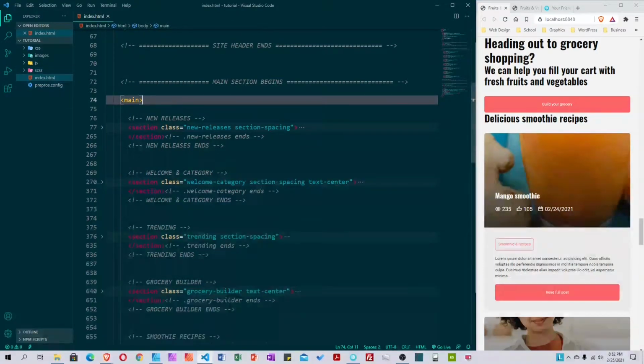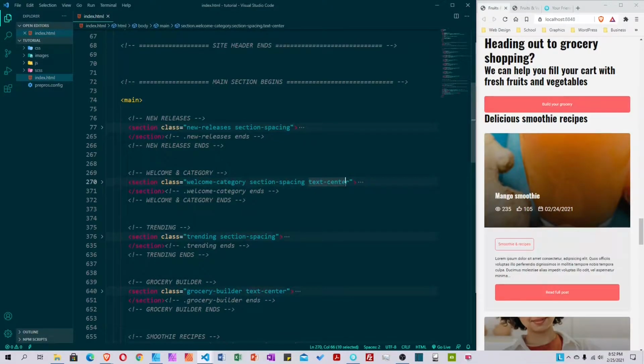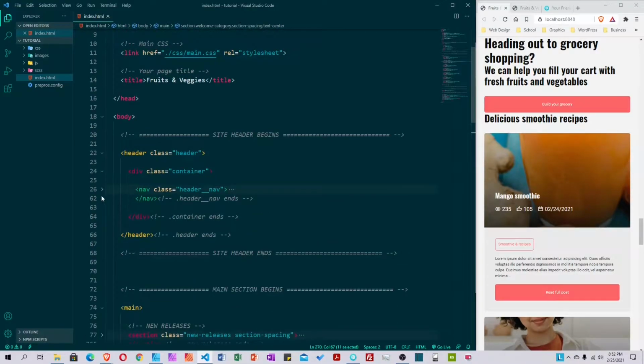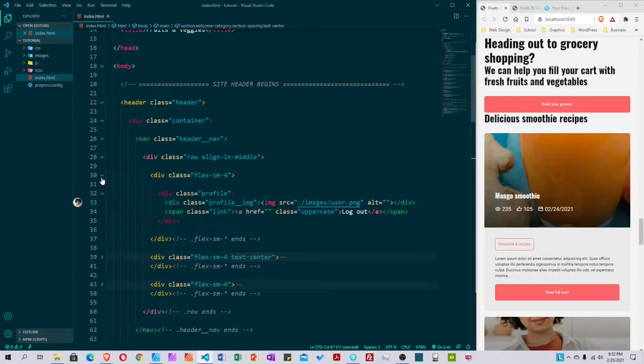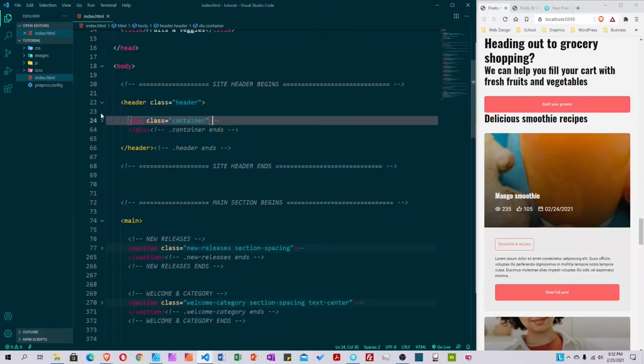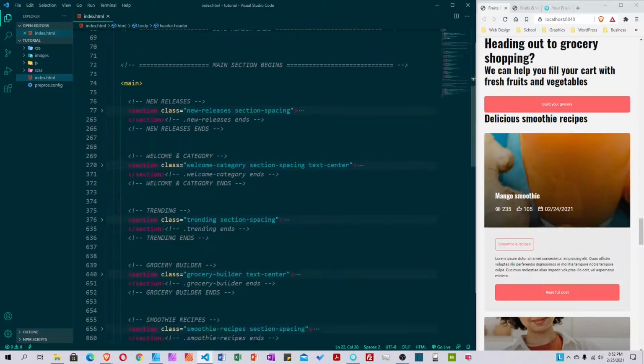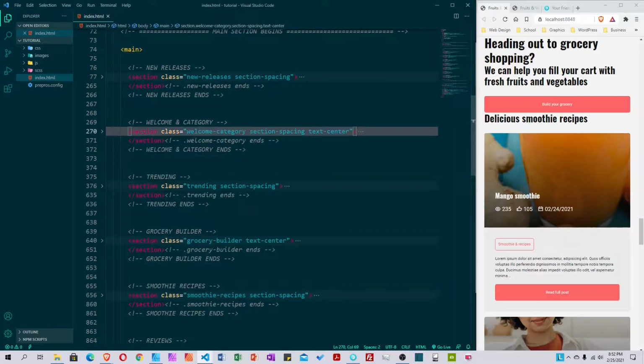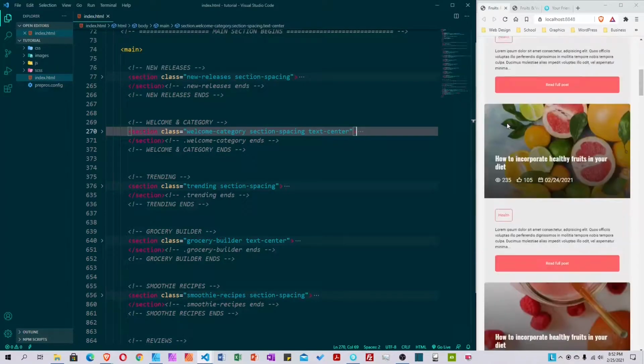So first thing, as you can see, we have some classes like section spacing, text center, and we have another one right here. One second. Like uppercase, all of these, align in middle, and then we have margin bottom and margin top. So we're going to start working on those classes right now.